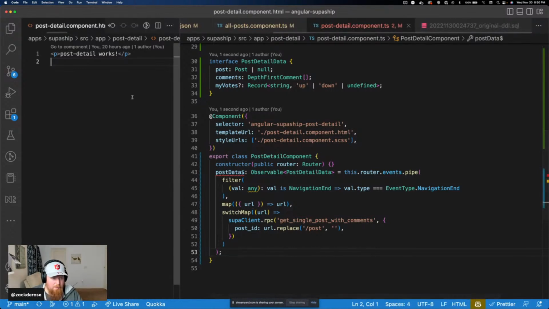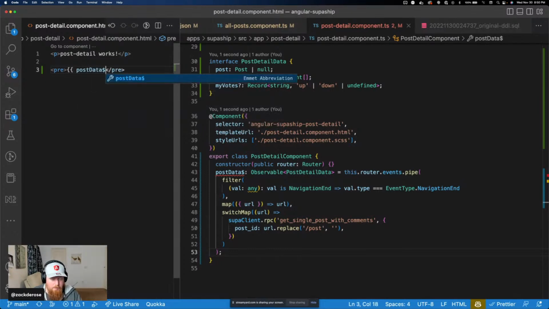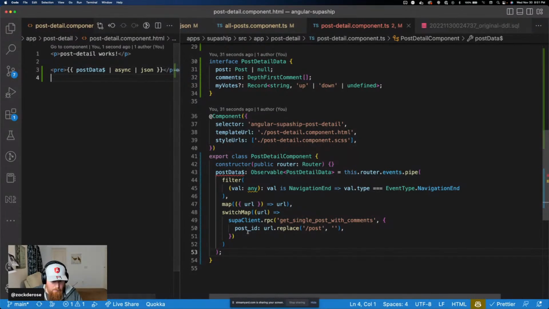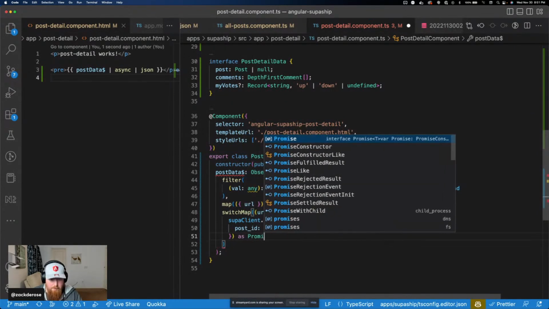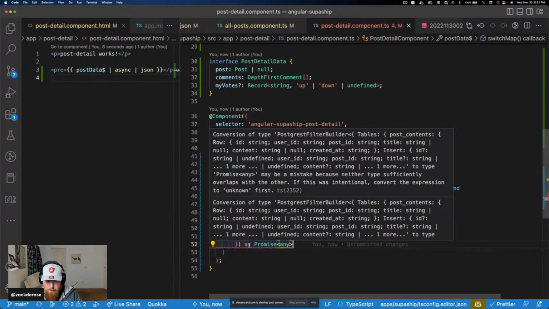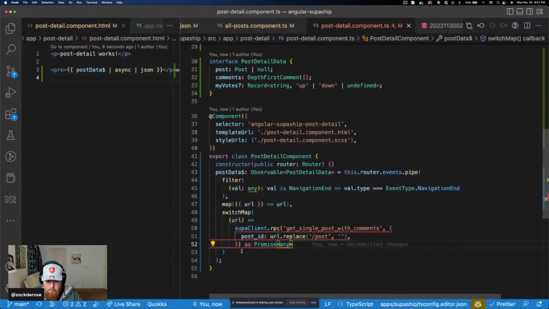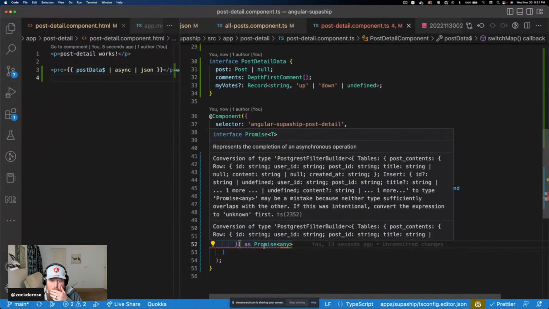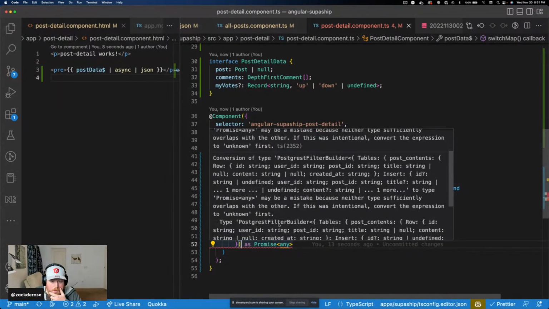Just, I guess over here inside of post detail, we'll do like a pre post data pipe, pipe async, pipe JSON, and for here too, we'll say as promise of any for right now, just because I want to see what it looks like. Promise of any. PC, blah, blah, blah. Type promise. Interesting.